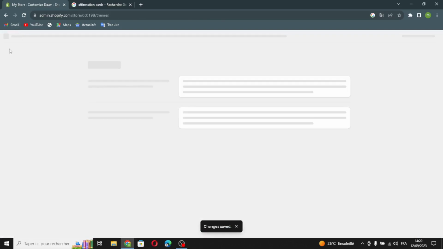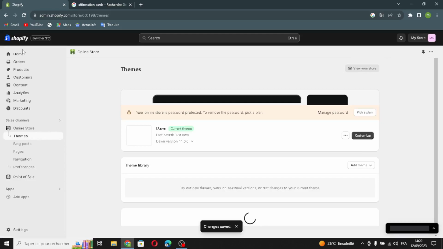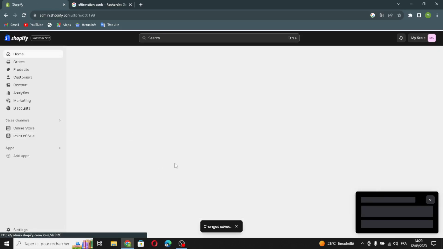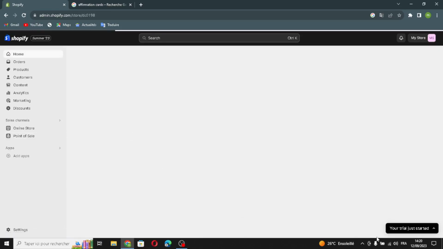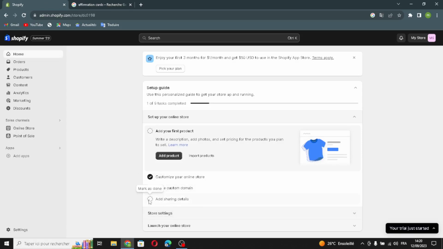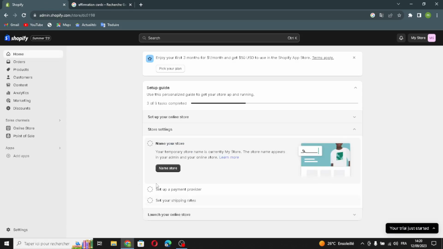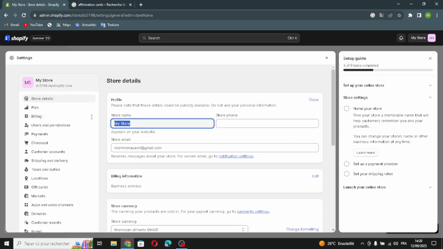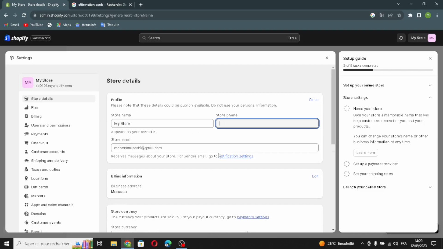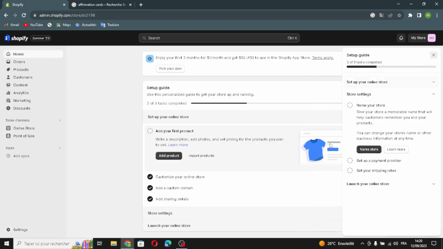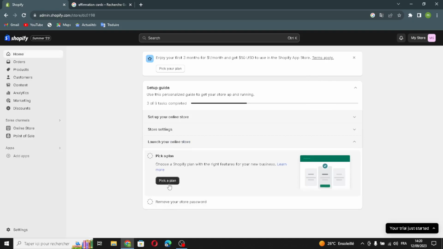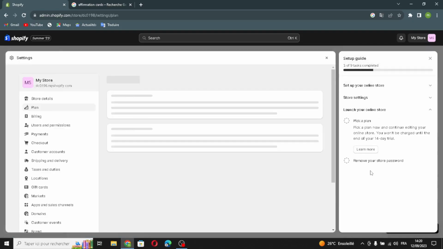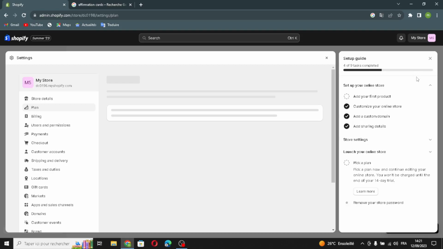Let's go to the home page, to the dashboard. After you customize your online store and after you add a custom domain and add the sharing details, now you can name your store. Here type any name you want. Here you can add your store phone. You can change your store email or add your email here. So that's it. After this, all you have to do is launch your online store and pick a plan. If you want to remove your store password, you can remove it.